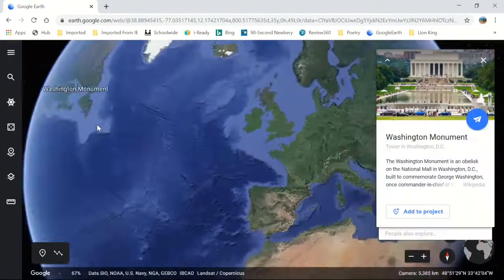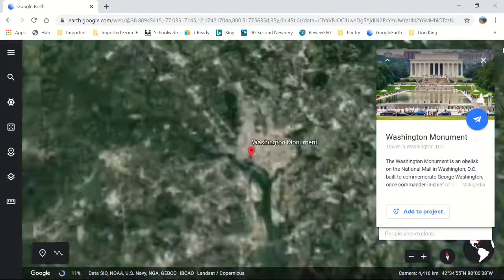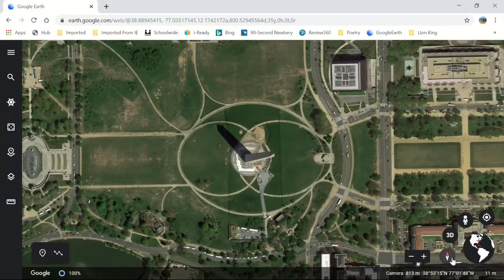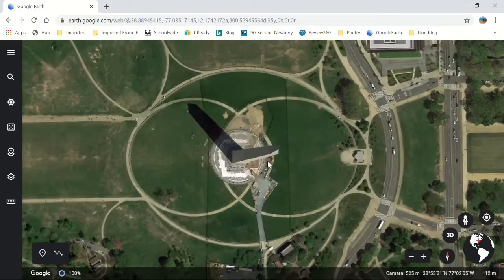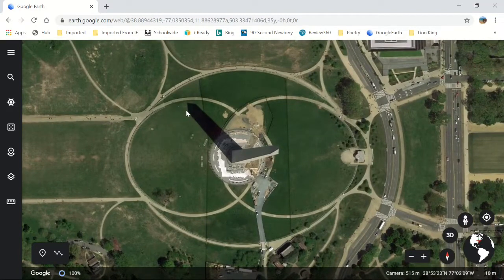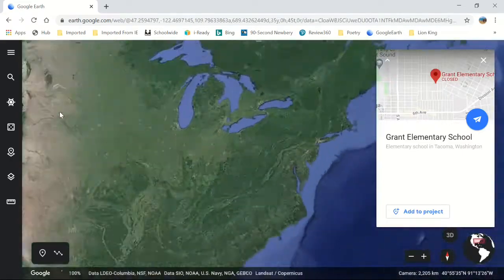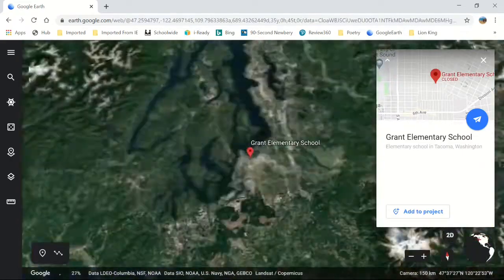Let's go to another landmark, this time in our country, in our nation's capital. Go to the Washington Monument. One thing you want to do is make sure it's pointing north. You can click that little compass at the bottom. I can see that this was also taken in the morning because the shadow is pointing west, but it's pointing further north, so I think that was more like 11 a.m. or so.